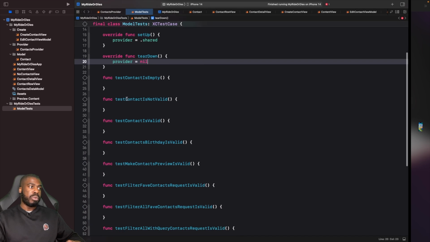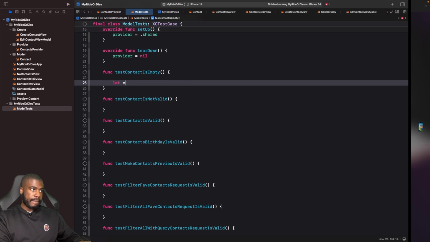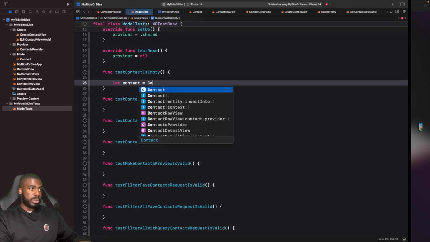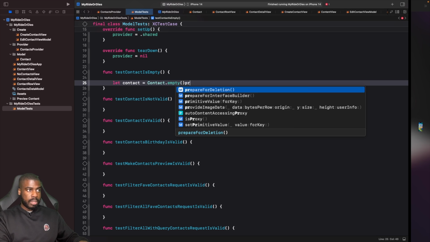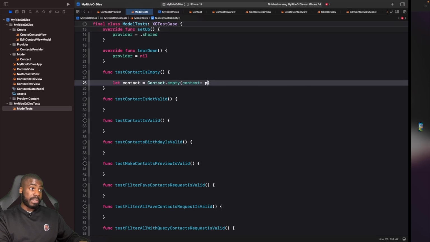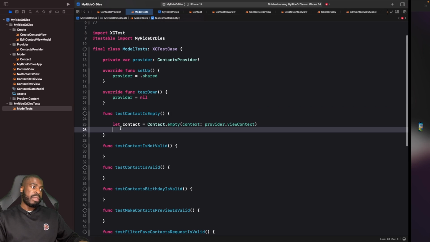So let's first of all work on testing that our contact is empty. In order to do this, we first of all want to say let contact, and then we just simply want to say contact.empty. And then the context that we want to specifically pass in is our provider.viewContext, because we want to use the one within our test. So in here, we want to check to see if all of our properties are empty, so our string properties, and we want to make sure our date is today and our isFavorite is also false by default. So let's do that now.